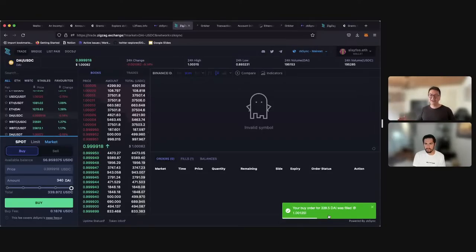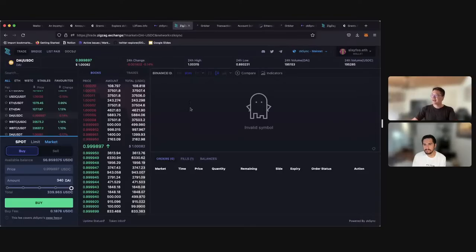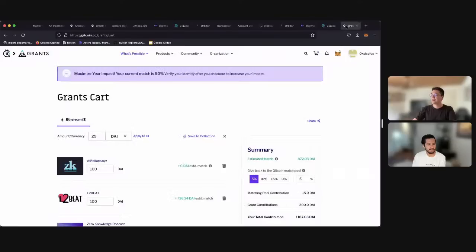And you've seen that the transaction went already through. So it's zkSync, super fast, cheap. Users enjoy it. So here we are. We have our DAIs, and we are ready to make a donation now on Gitcoin.